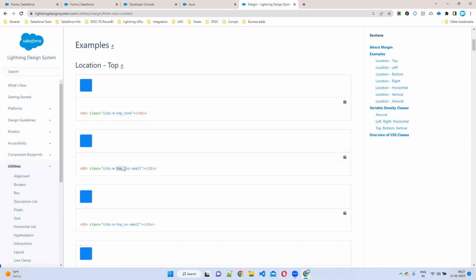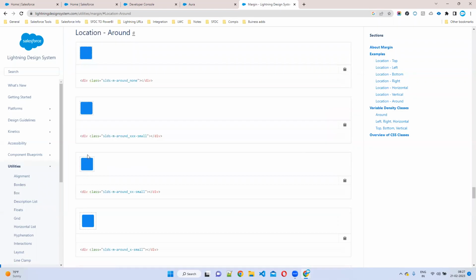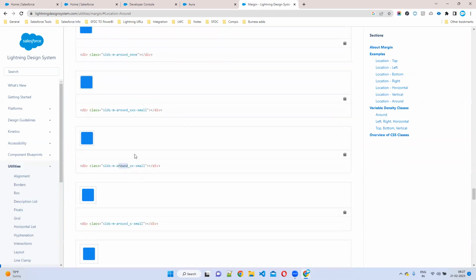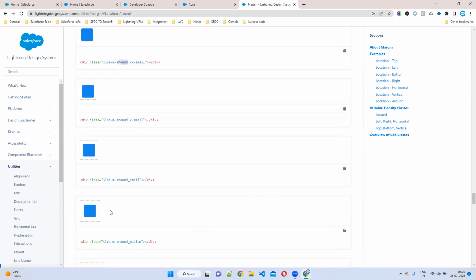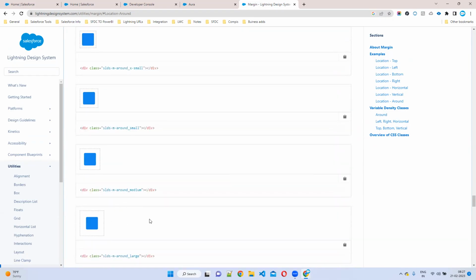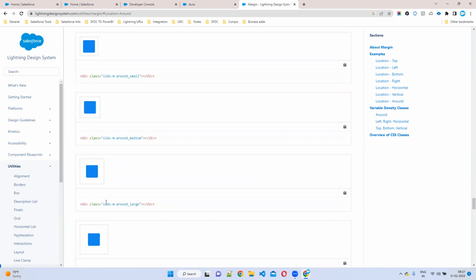See, if they specify top, it means only here. If you want margins all around, then you can just click on around here. Around means the complete surroundings of your element. So SLDS margin around small or large, you can choose whatever you want. For example, I want to give a larger margin. Then you can go for medium, large, like this, right? So I will go with SLDS margin around large. It appears like this, in case of this example.